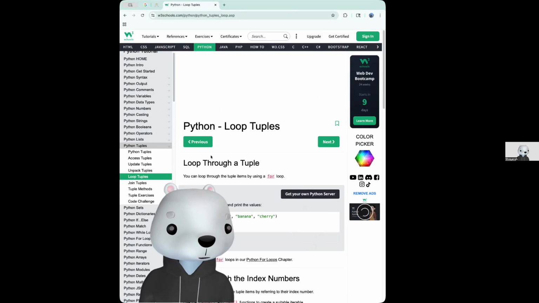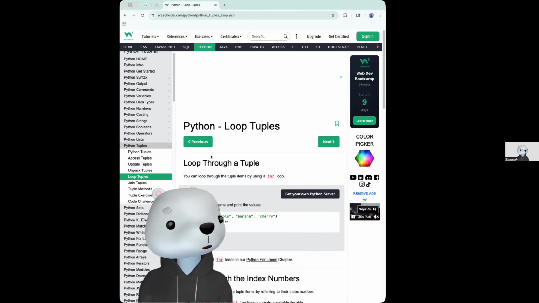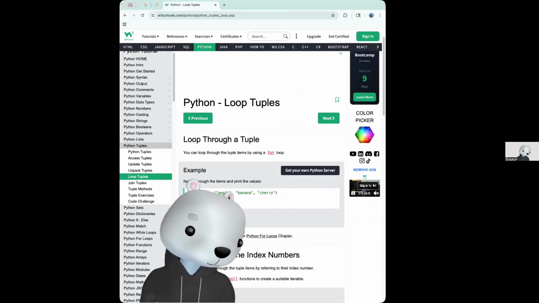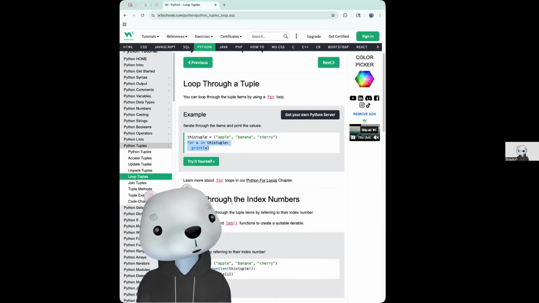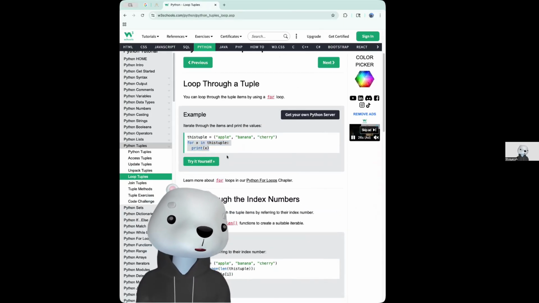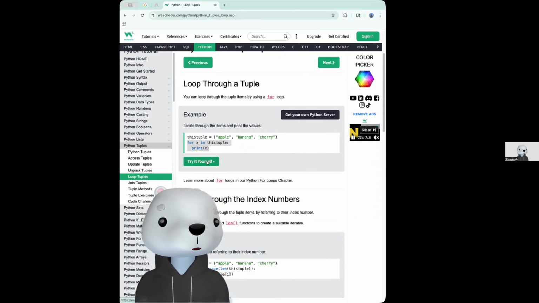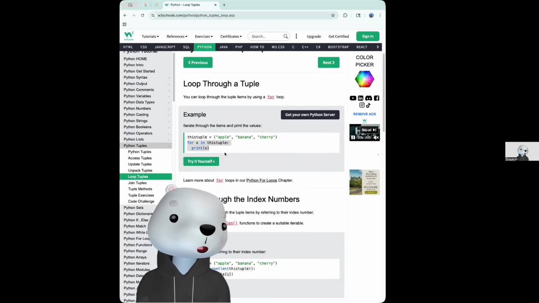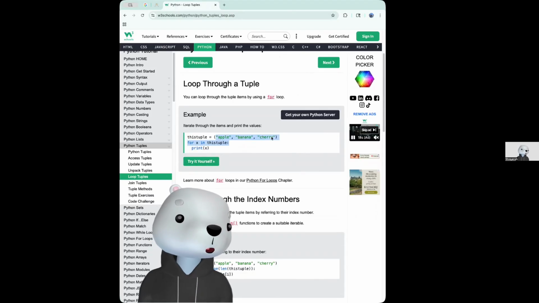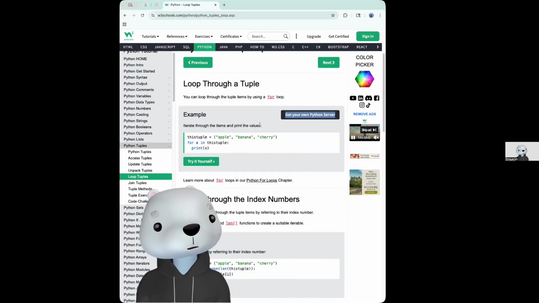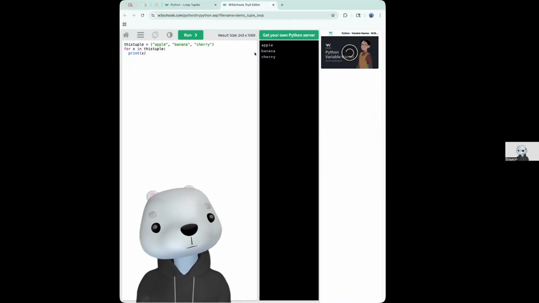Now loop lists, loop tuples. So you can loop them by just adding this code. For x in this tuple, print x. So what it does, it will just write apple, banana, cherry, but not in a tuple form. You'll write apple first above, then below that banana, then below that cherry, like this. Okay?